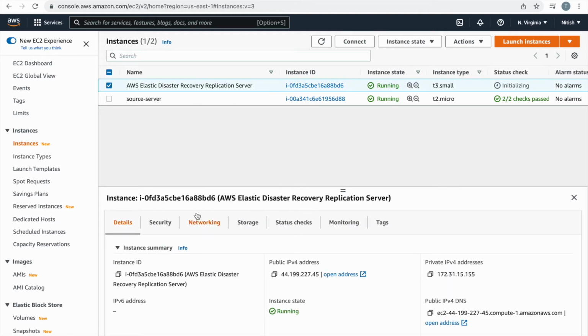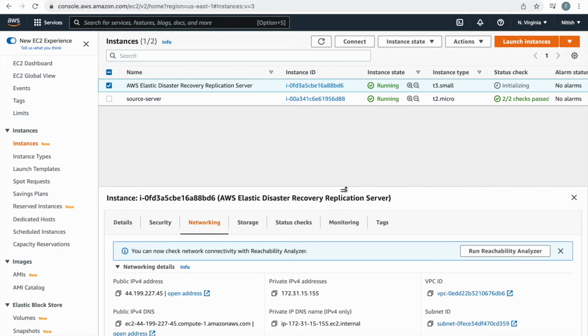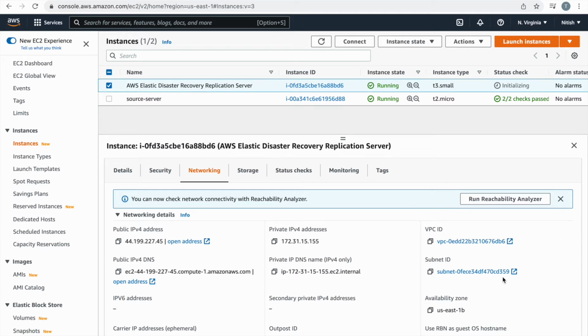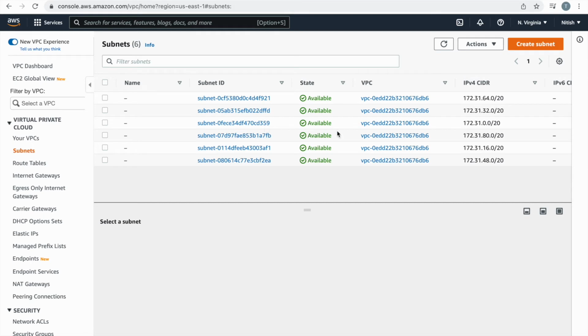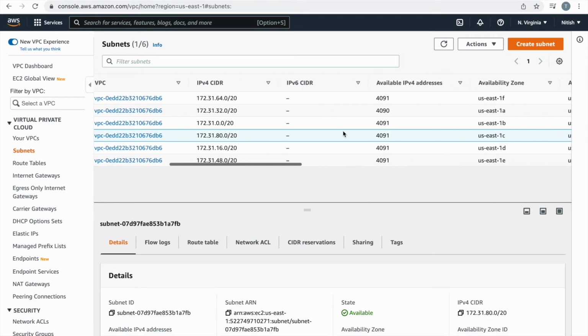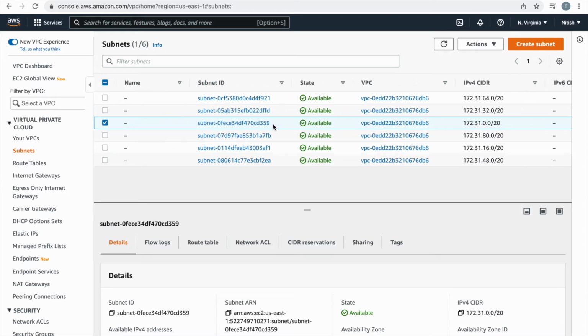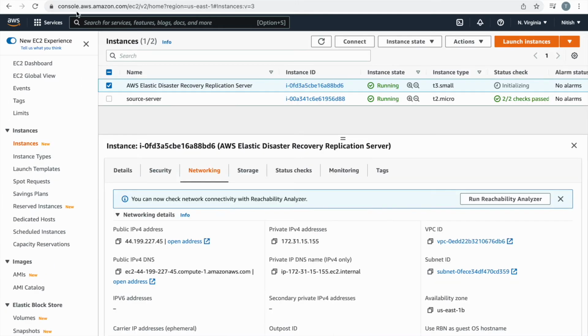And when we check its subnet, it should technically be 359, whatever we chose that time, and this subnet belongs to US East 1B, this one 359, and this is what we chose that time. It is also 359 US East 1B. So till now our source server is ready, our replication server is ready. Now continuous data replication will be going on between the source server and this replication server.